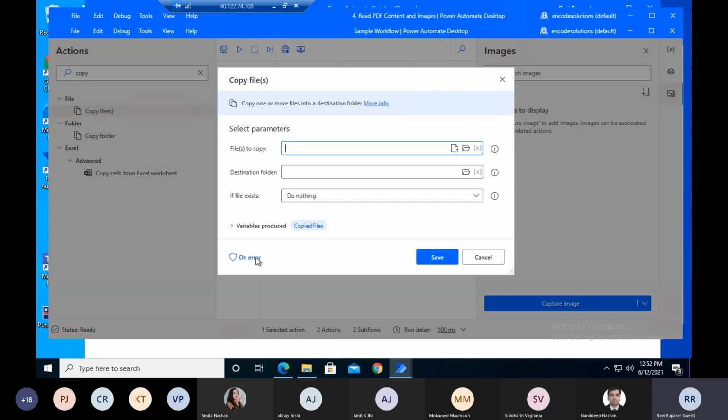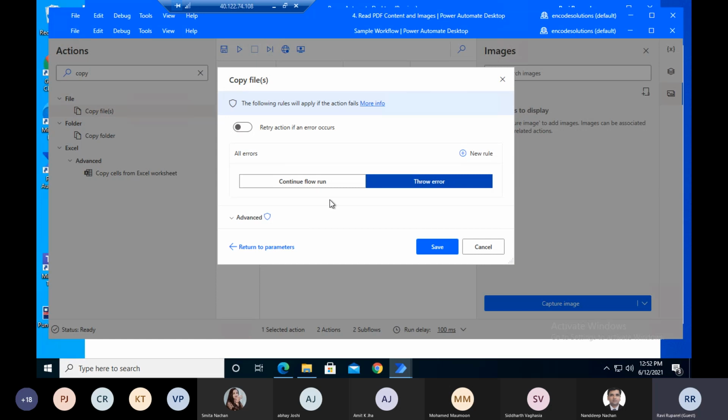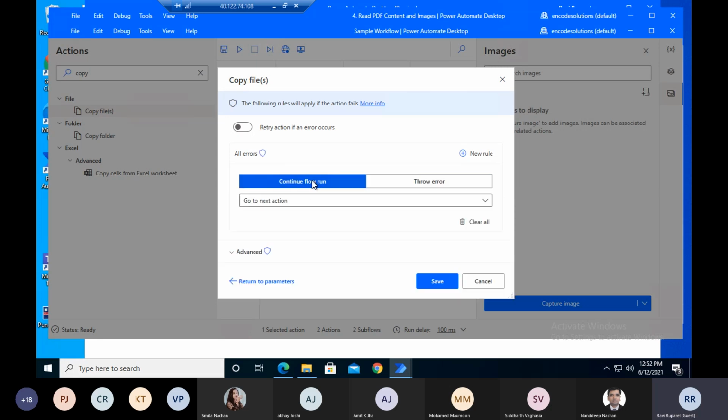We have the functionality of error handling, like clicking on error, if we want to throw any error, or if we want to continue the flow and go to the next action. If any error occurs in that particular action, do we need to stop the flow, or do we need to continue the flow and go to the next action? It will go to the next action.